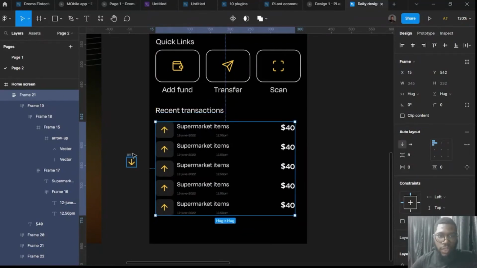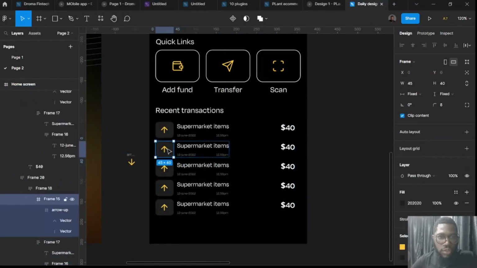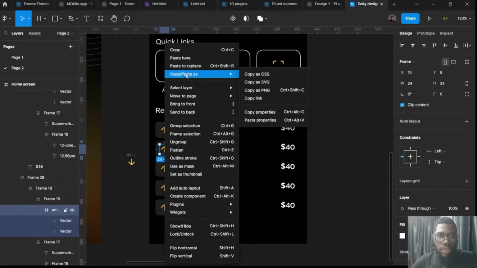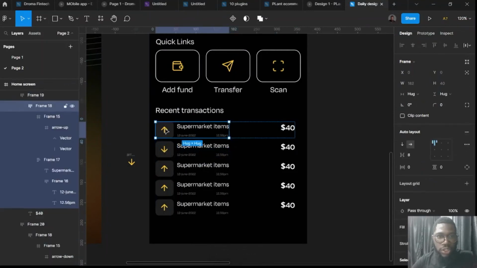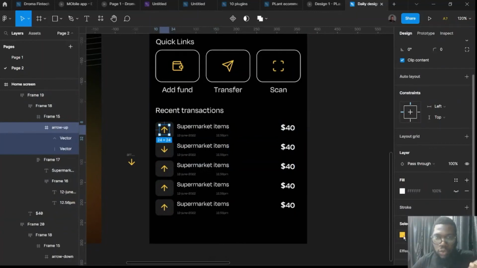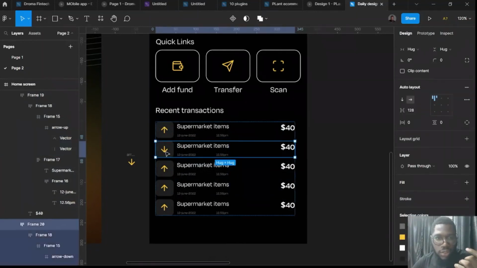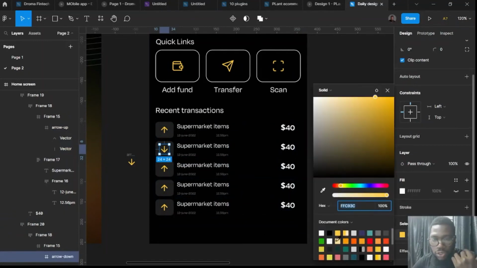Yeah. Then I'll just click on this arrow and copy. I can do this one and say paste to replace. And you know what, I'll just change this color for the sake of color theory. So we'll do payment coming into the account. You know, let's do this one. The arrow down is for payment coming to the account. So we'll just do green.